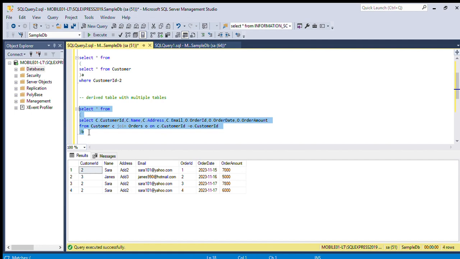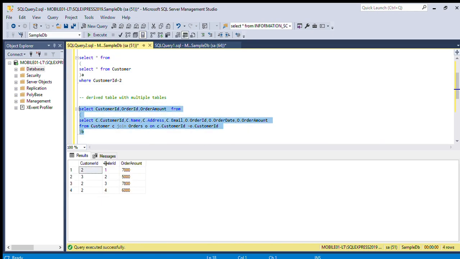Here also we can filter our data, we can use where conditions. Please check that. Otherwise, we want to get only the necessary columns. So here we can use customer ID, comma order ID, order amount. This is also possible. Now we are getting the necessary columns.